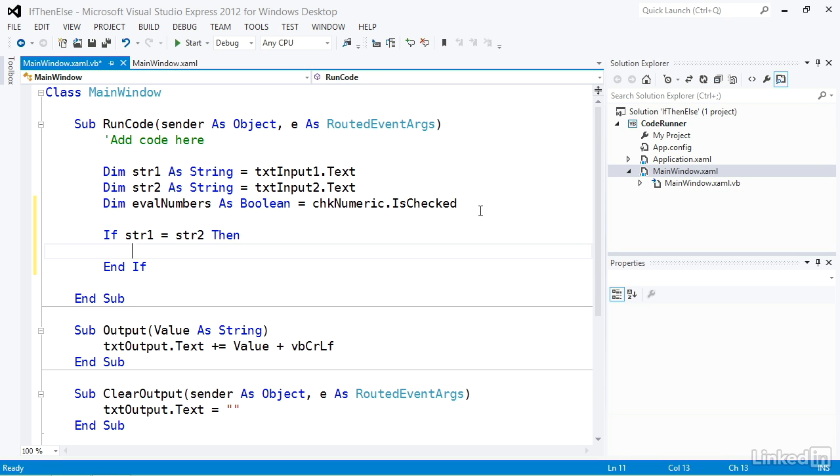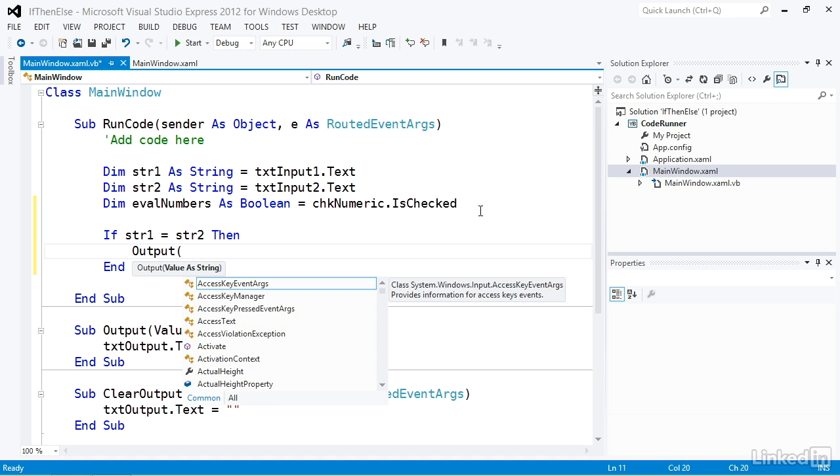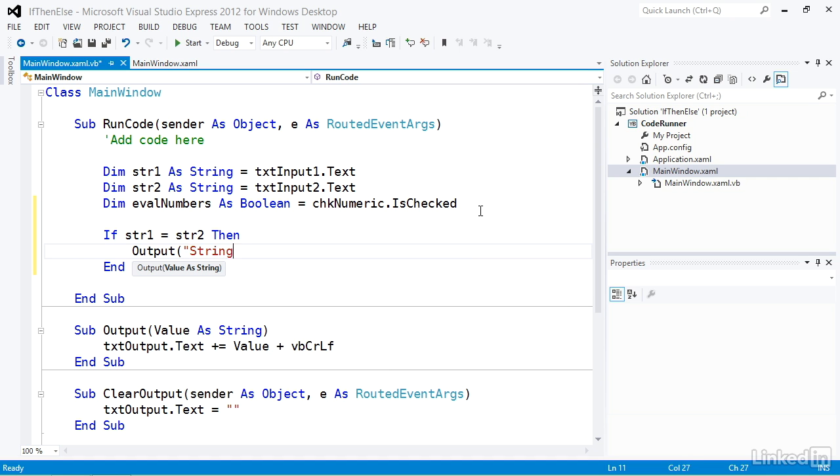The if statement always has to end with end if, and any code that you put between the if and the end if will be executed only if the logical expression is true. I'll add a call to my output method, and I'll output the string "strings match".